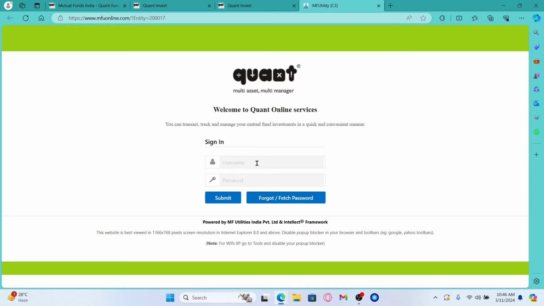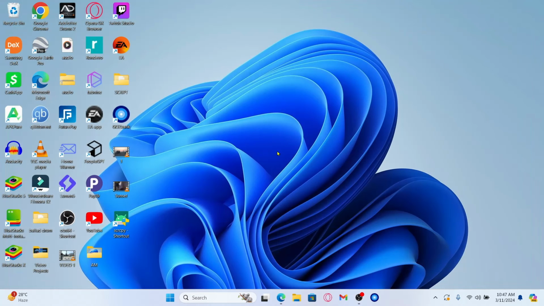You will now be allowed to enter your credentials. Start by typing in your username within the username box and underneath in the password section, type in the account password that you have set up. Finally, click on the Submit button and now you will be able to log in to your Quant Mutual Tax account. In case you have forgotten your password, you can always click on Forgot or Fetch Password option in order to reset your credentials. And there you have it. That is how easy it is to log into your Quant Mutual Tax account.